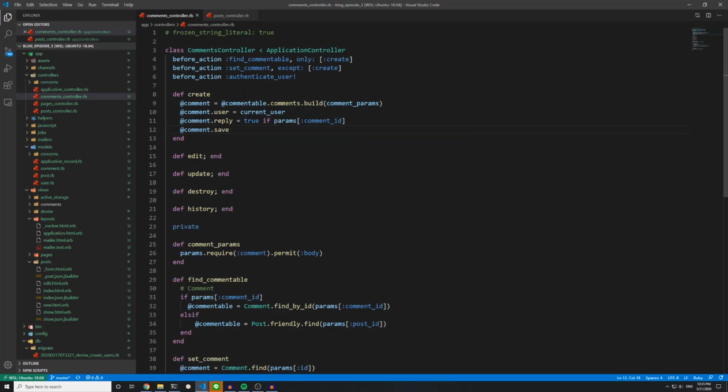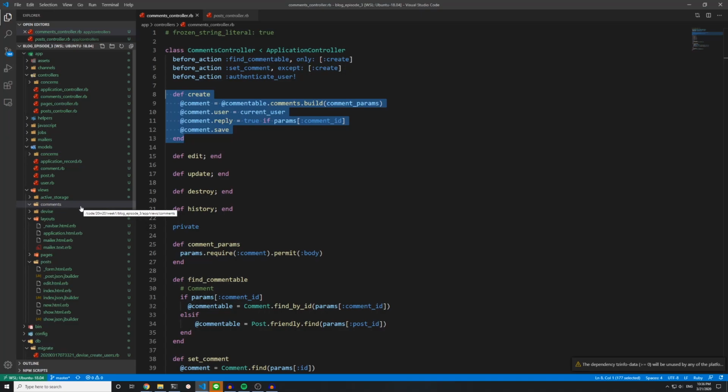Now, the code formatter just changed this around again. I guess this is a better way of doing this. Because we're doing all of these things remotely, we don't have a comments/create.html.erb. Instead, we call the controller, it does these things, and it doesn't redirect.